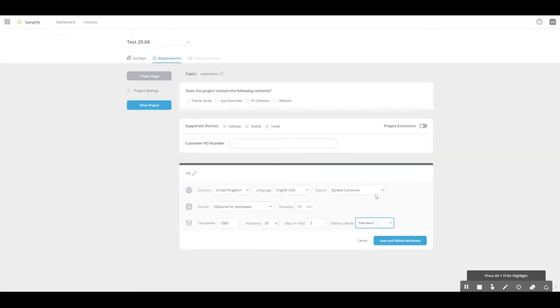The second one is the one which is the default whenever you add a new target group, which is standard. Standard means we are slightly front-loading our sample. So in this case, we would try to achieve about 80% of our sample within 3 days.